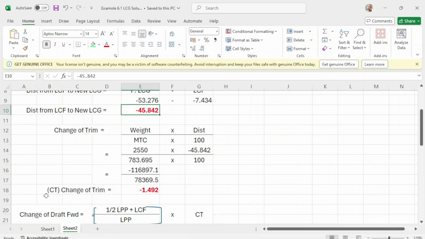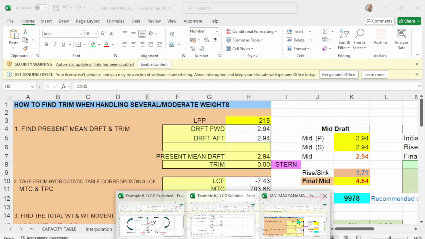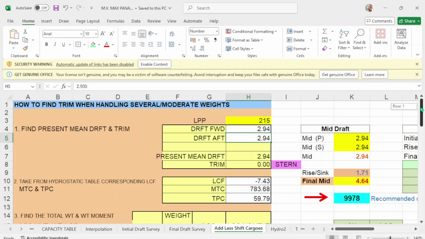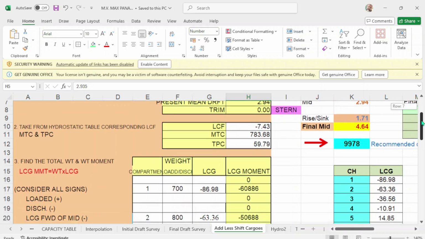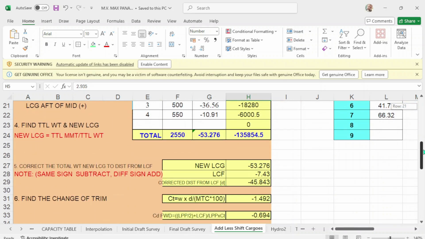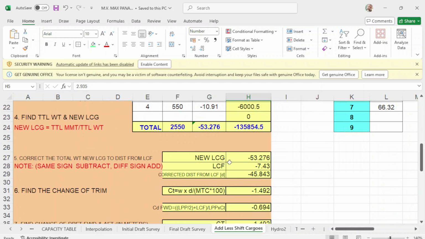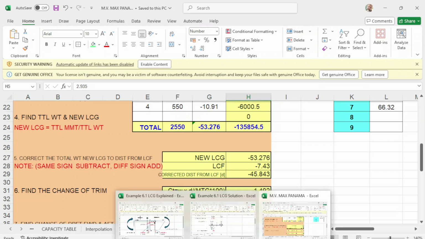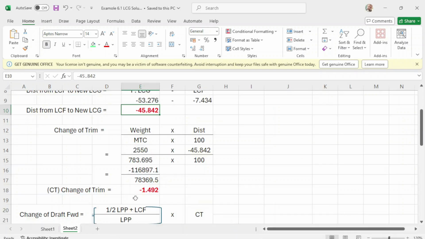Then you already have your change of trim, which is according to your program. So the change of trim is 1.492, which is this one. Change of trim, negative 1.492.